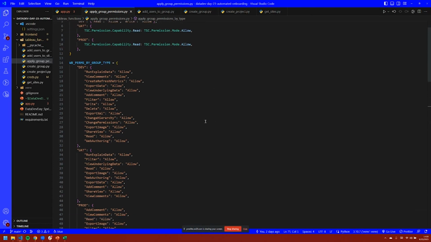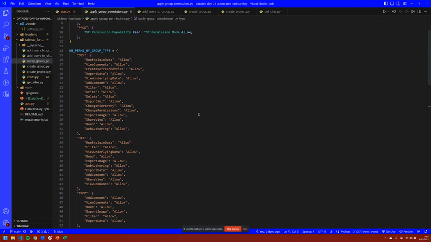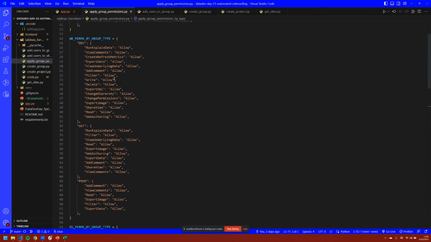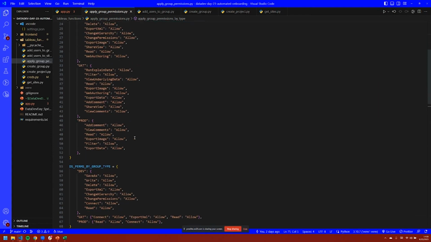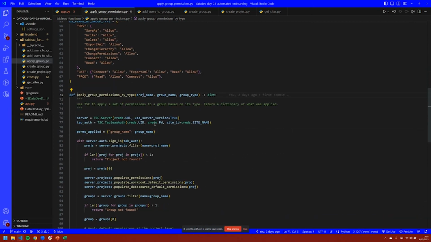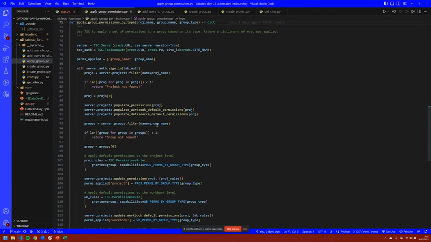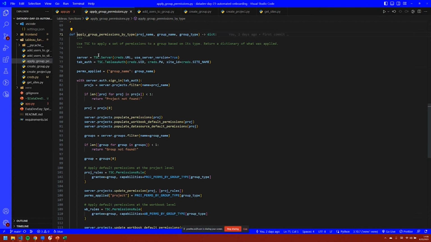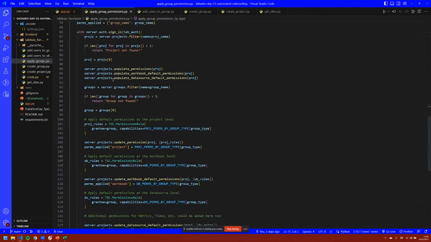So I won't read through all of these, but workbook permissions by group type, these are what I want my groups to be able to do in dev, test, prod at the workbook level, and then again for the data source level. So if I jump down to what's actually happening here, we've got our normal sign in, and we enter our context manager here, and I'm again filtering, trying to find the project based on the name. If I don't find it, I'll return that.